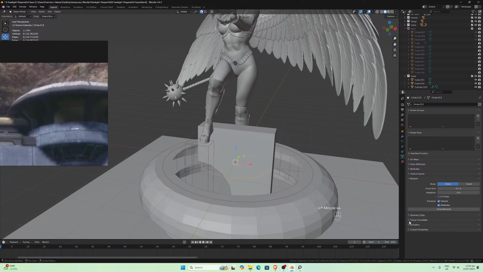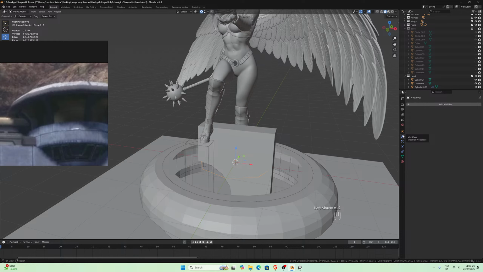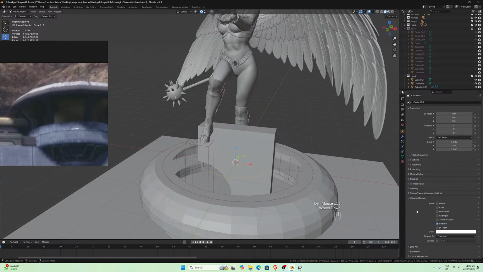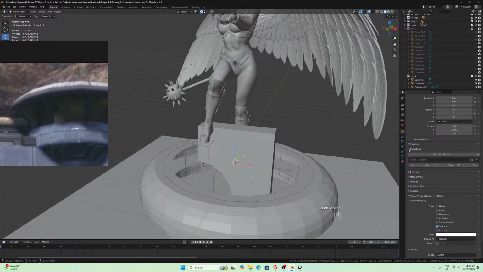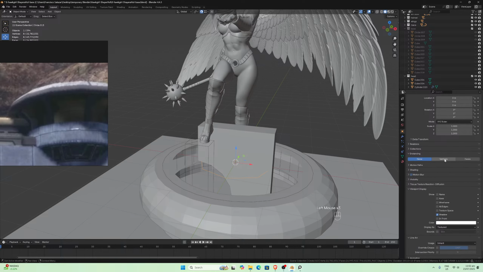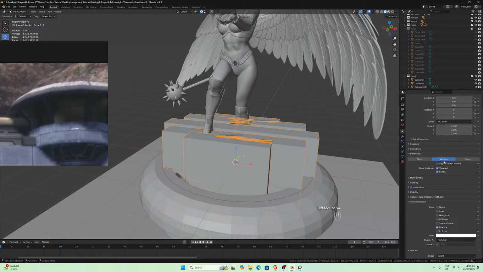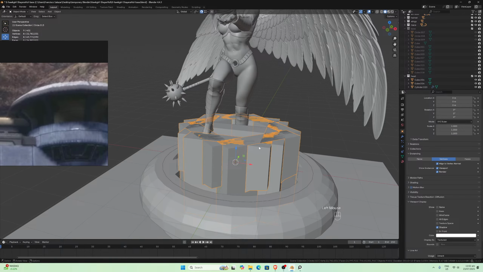Geometry data, no. Here, maybe here, visibility, why not? No, where is the include? No. I don't remember. Collections, no. Vertices. Okay. Align to normal.